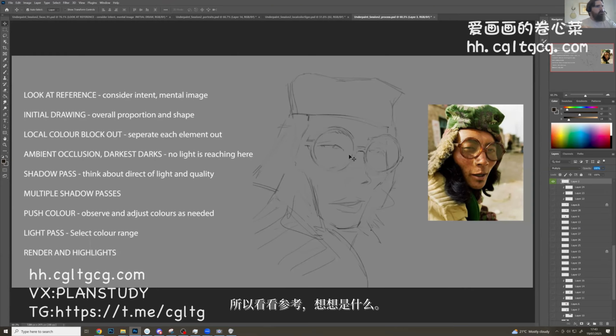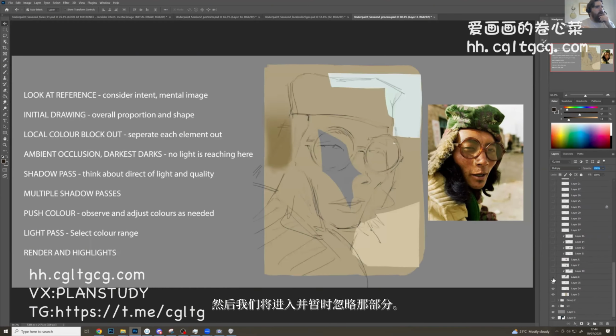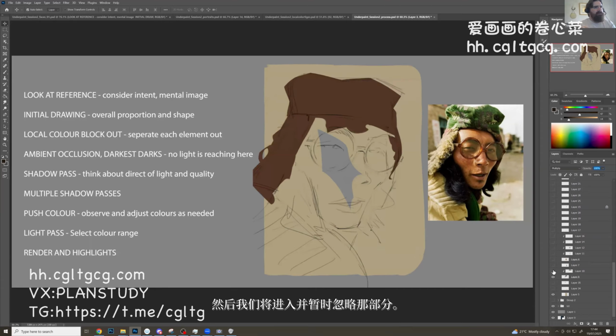So look at the reference, think about what you want to take from it, what's important, a characteristic that stands out to you. I really like the angle in his cheek and how it goes down into his chin, and these big round glasses. I really wanted to maintain that. So I'm thinking about the overall proportion and the overall shape. And then we're going to go in and ignore that part for now.